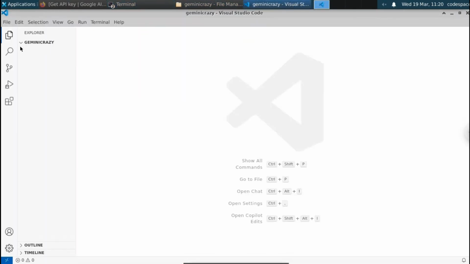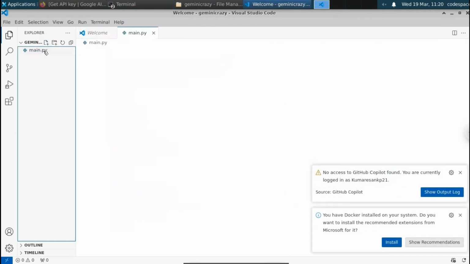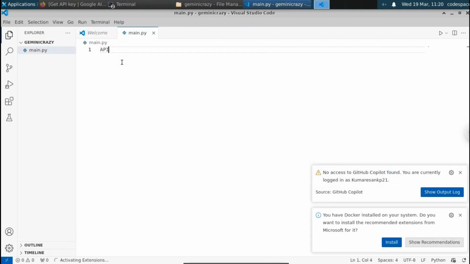Let me create a Python file now. For that, main.py. So inside this Python file, I'm gonna paste my API key. API key equal to, let's paste the API key that we have copied. Now we got our API key, right?